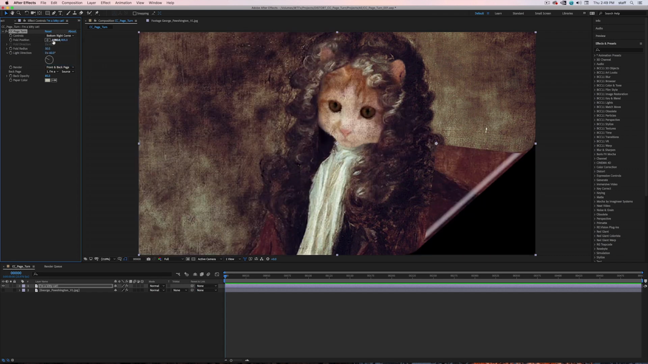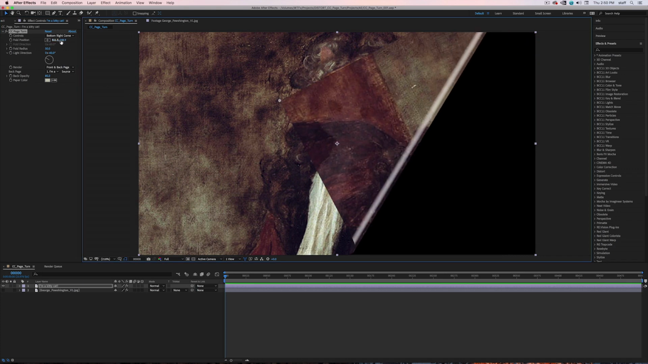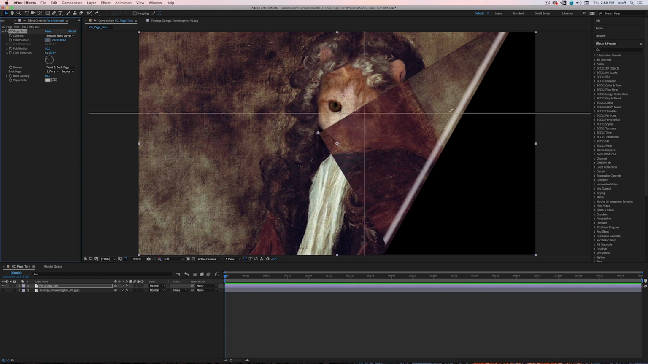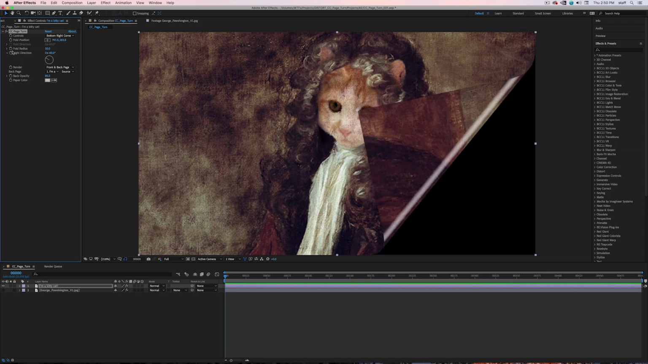The next option is Fold Position. This shows the X and Y coordinate of where the page corner will be. You can see it on the screen right here. You can change its position three ways, by clicking and dragging, sliding the X or Y coordinates, or clicking on the bullseye here, and then clicking on the screen where you'd like it to go. And as you can see, it is keyframeable, which is how you would actually animate the page turning.